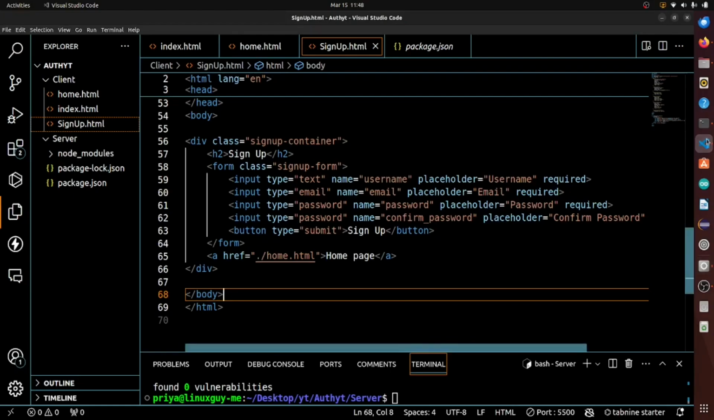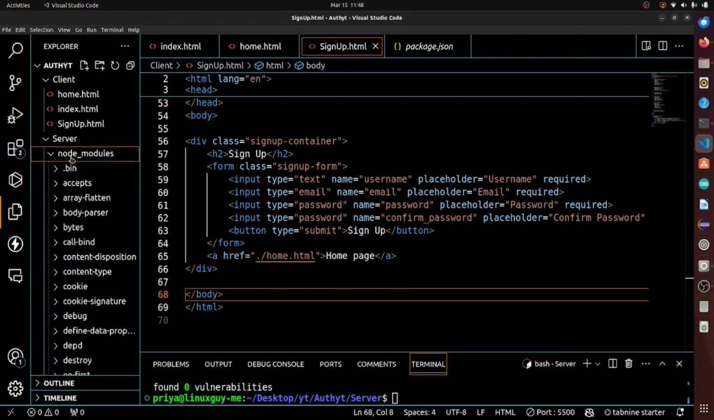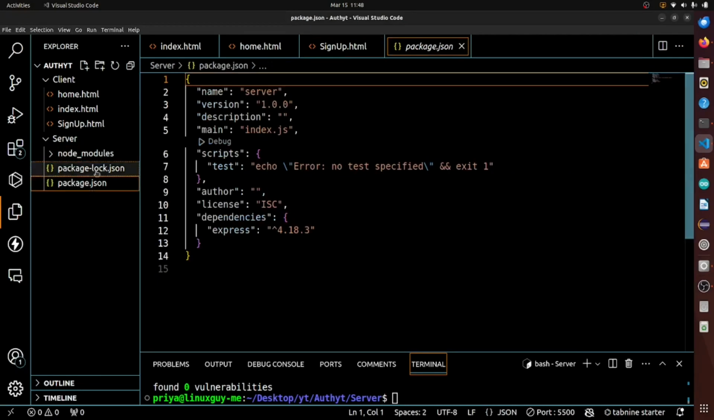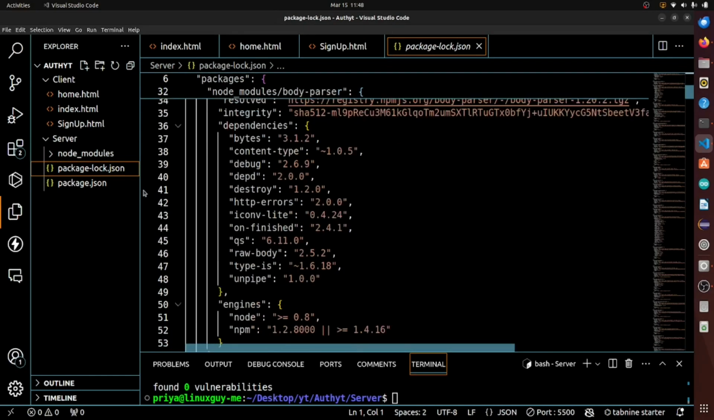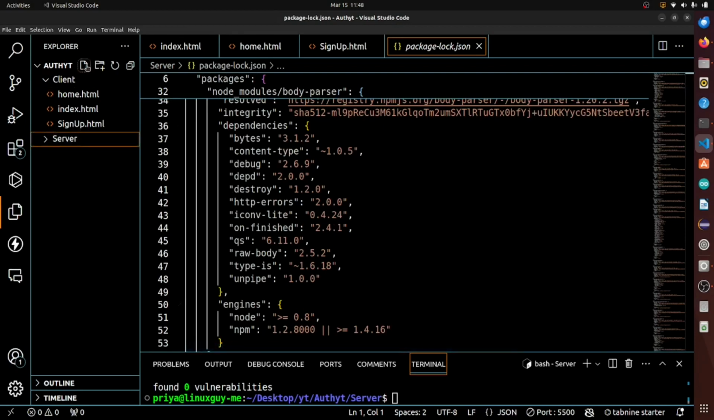We can go to our project here, and you can see that we have the package and package-lock files. First we need to create an index.js file inside it.